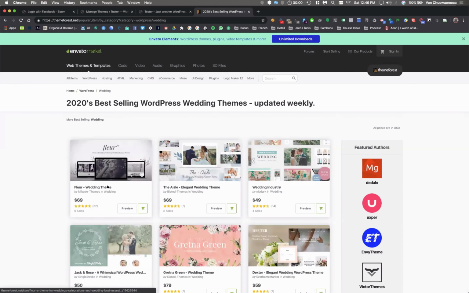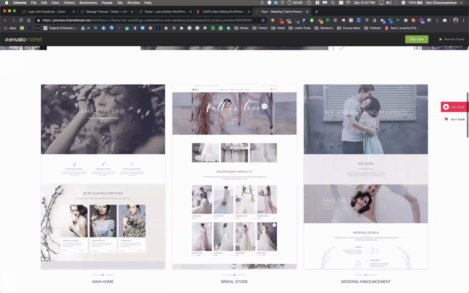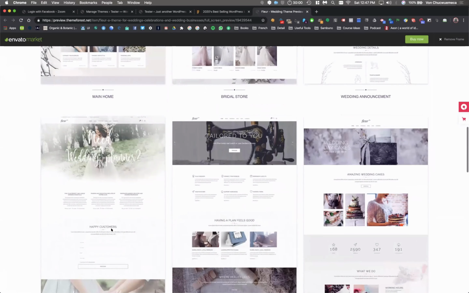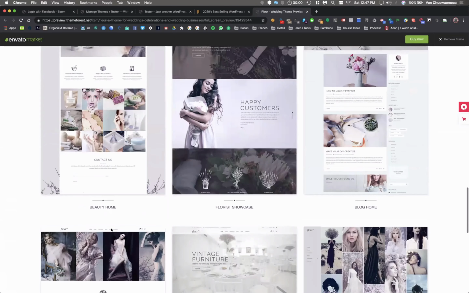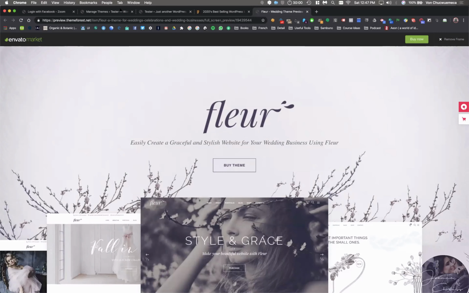So for instance, let's go into one of these here. This is a WordPress theme. A wedding themed WordPress theme, a wedding themed WordPress site. So you can see it has a different color scheme. It looks different. This is just one theme that you can apply on your website. So once you buy it, you can then apply this theme.